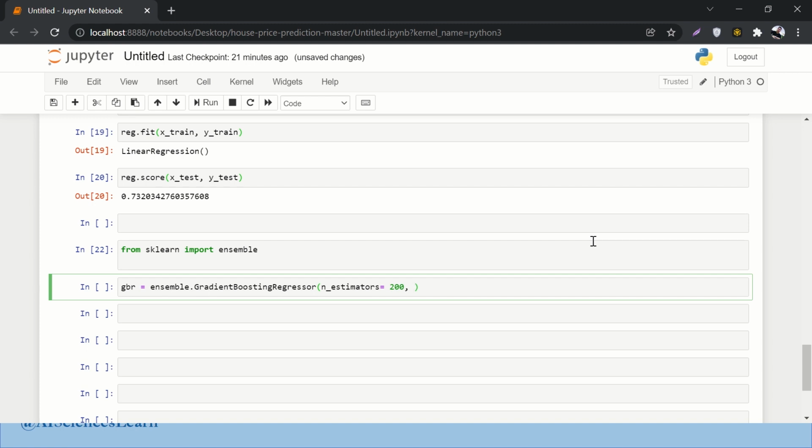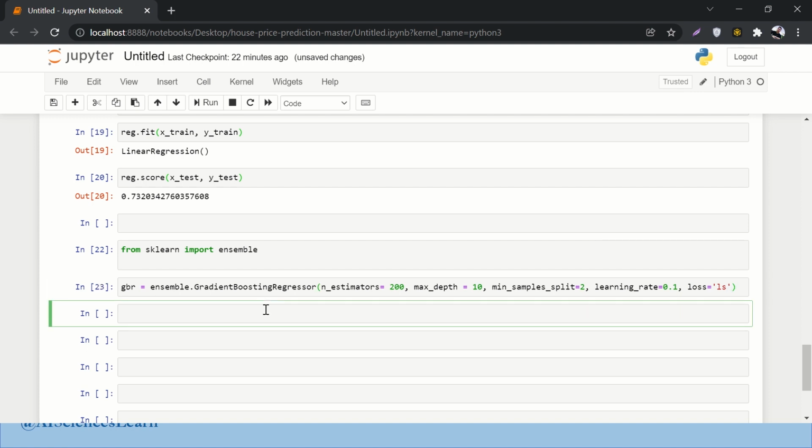So number of estimators equals 200. You can say that the number of initial trees will be 200, and then we will say max_depth will be equal to 10, and then we will say min_samples_split would be equal to 2, and one more thing, learning_rate should be equal to 0.1. This is another hyperparameter, you can play around with it, and your loss function would be equal to ls. Great, let's run it. Great, we don't have any error over here.